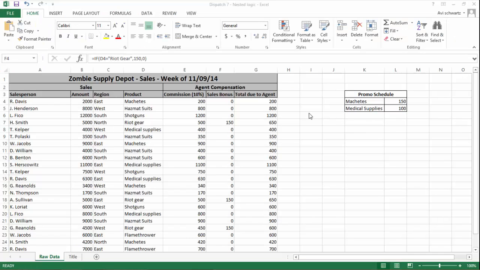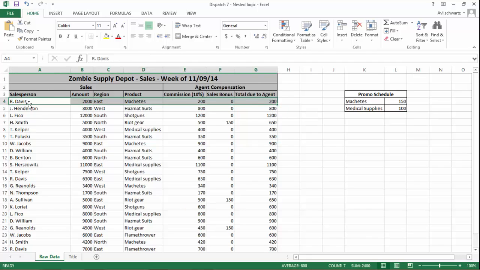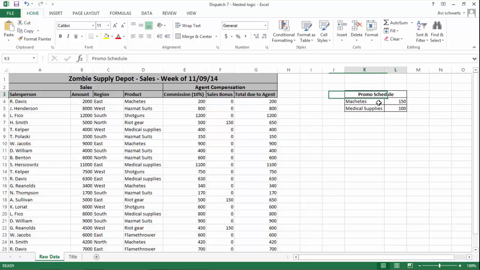Now we're going to be using the same sample data as we used last time, and these are sales transactions: the salesperson, the dollar amount, region, and product, and we were calculating commission rates based on certain promo schedules. Last time the company was doing a promo for all the riot gear sales. We were giving the salespeople a $150 bonus. This week is a little different since we're running two different promos. We're running a $150 promo on machetes and a $100 one on medical supplies.